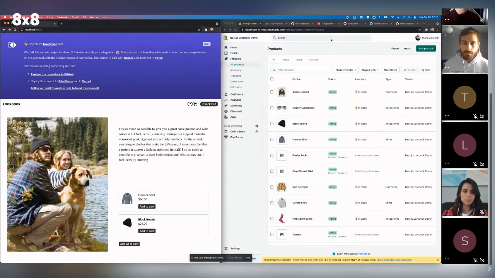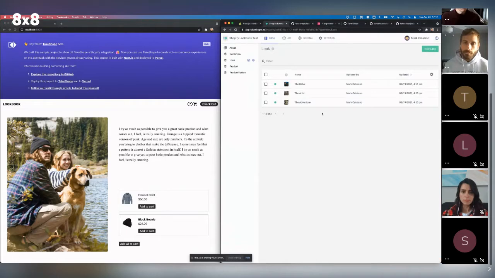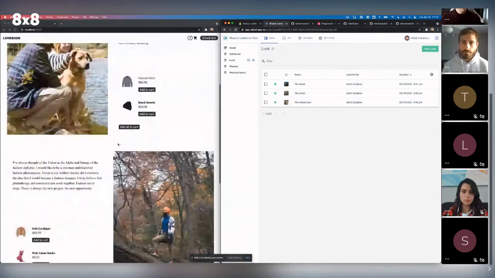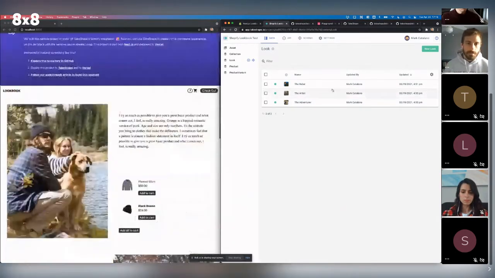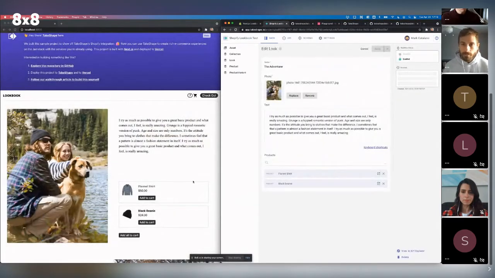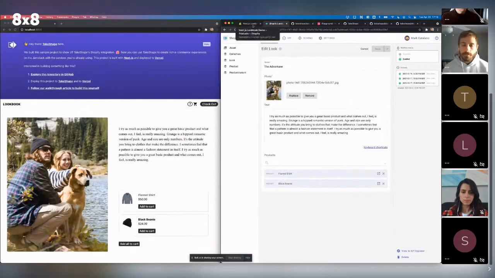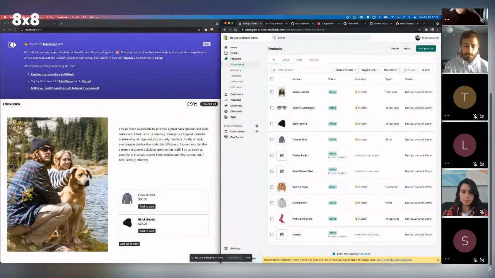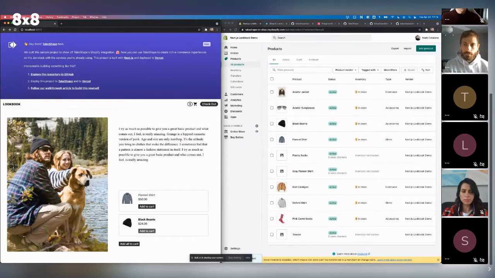We can see over here to our right, we've got a list of products in our Shopify store. If we pop over to this UI, this is the TakeShape data store UI, we can see that we have looks that correspond to what we see over here. For example, our adventurer look contains a flannel shirt and a black beanie. This website, which allows you to add things to a cart and run the checkout, is built off of these two separate sources.